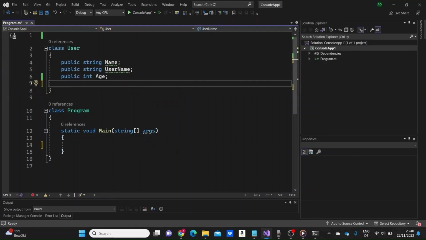A constructor is like a special method that is used to initialize objects. A constructor is called when an object of a class is created, and the reason we use it is to set initial values for fields.